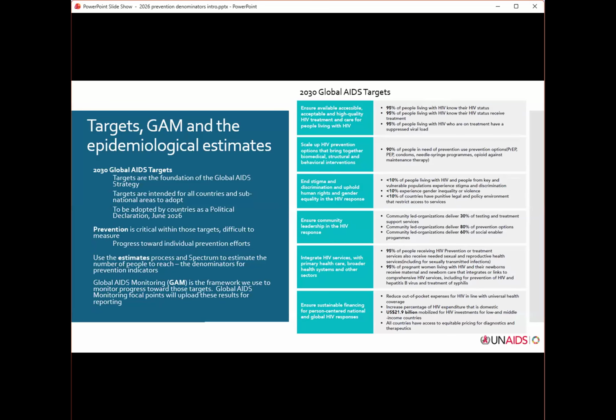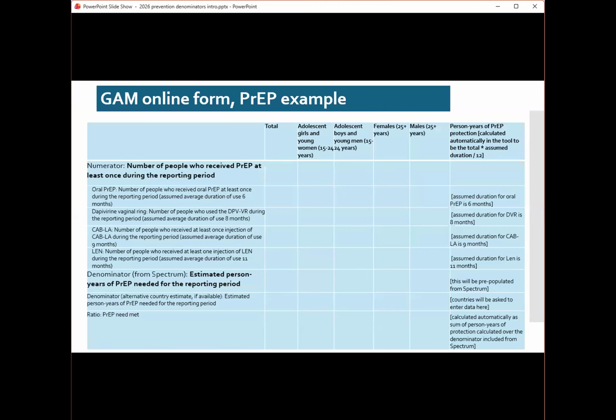And for those of you, I think there are some people in this meeting that might not necessarily be focal points or epidemiologists, you might be prevention focal points from the country. You should recognize that within your country, there's also what we call a GAM focal point, and that's the person that enters data into our online tool and submits it up. And this last slide that I have is what that new online tool will look like going forward for PrEP. And this is PrEP as an example, but we have condoms as well.